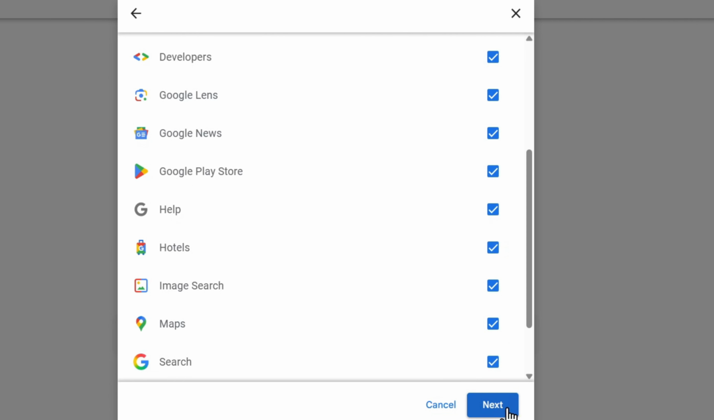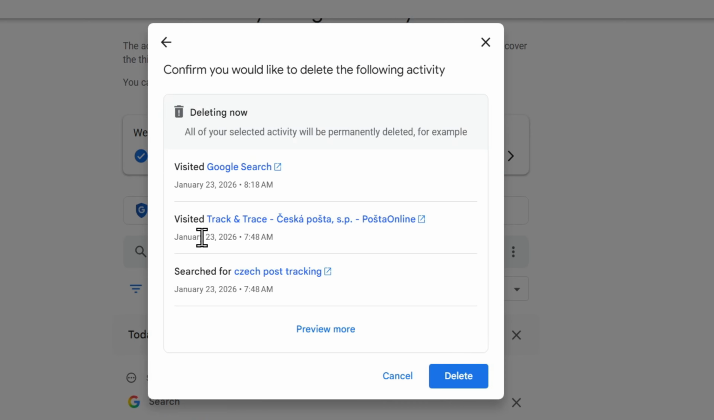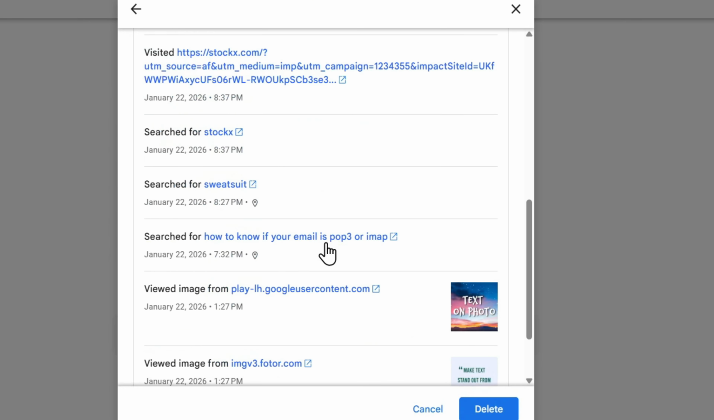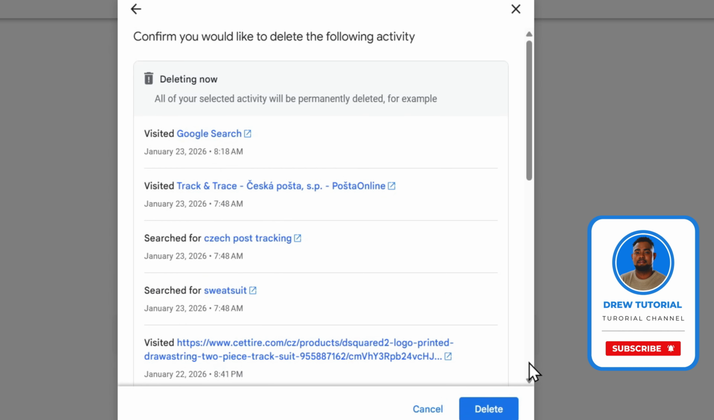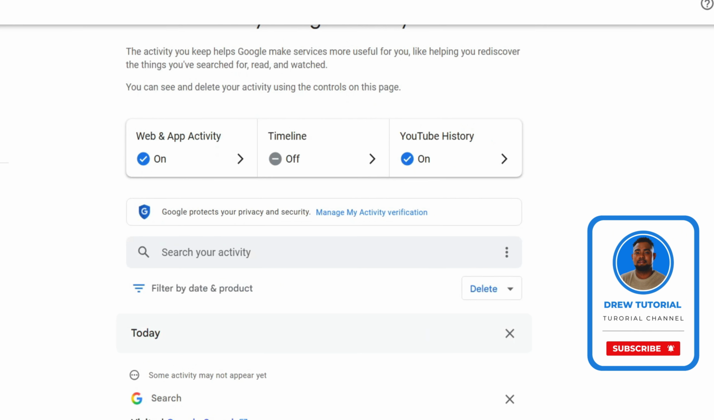And so once you do that, you simply click on next, and here it shows that everything will be deleted, and you can click to preview more so you can see everything that is going to be deleted, and you just hit the delete button. And that's pretty much all that you have to do, guys.